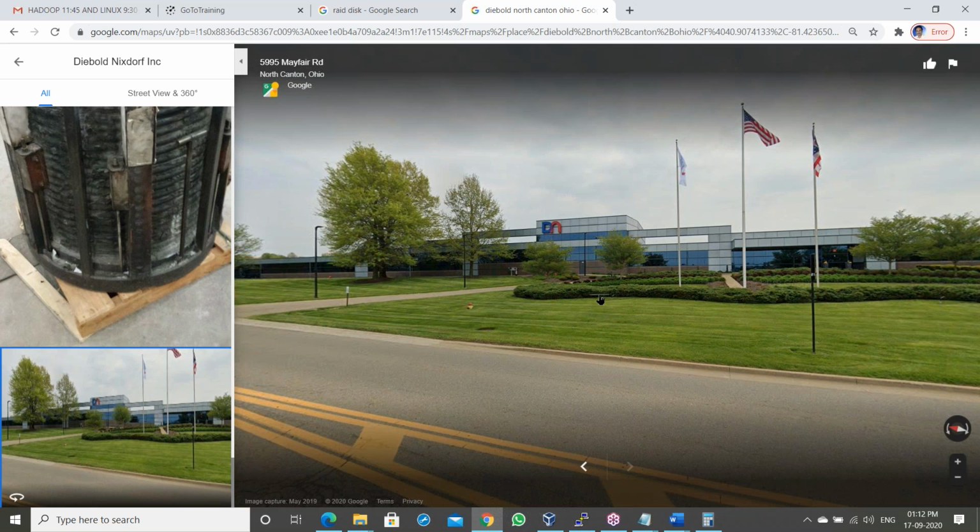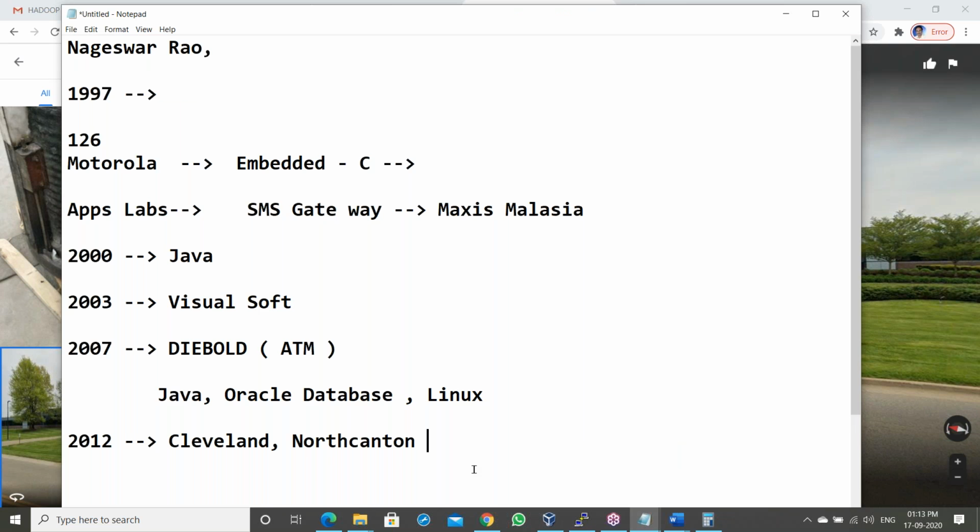I worked there for 2 years. It's like a village with a peaceful environment, and I was happy working there. After 2 years, I returned to Hyderabad and continued.